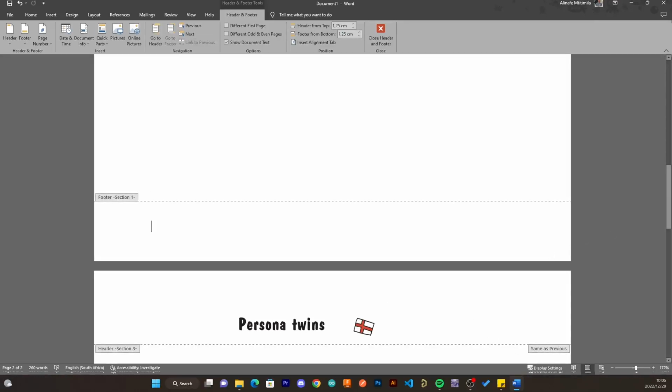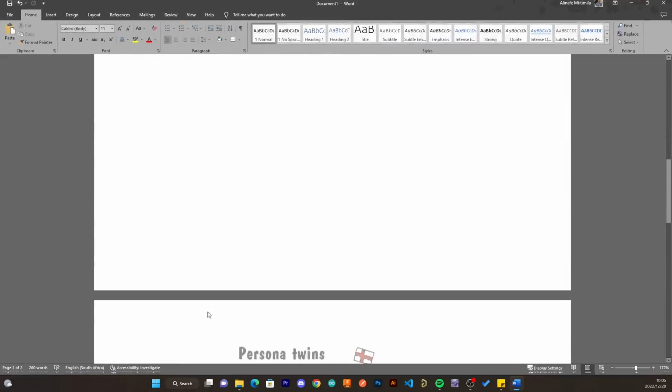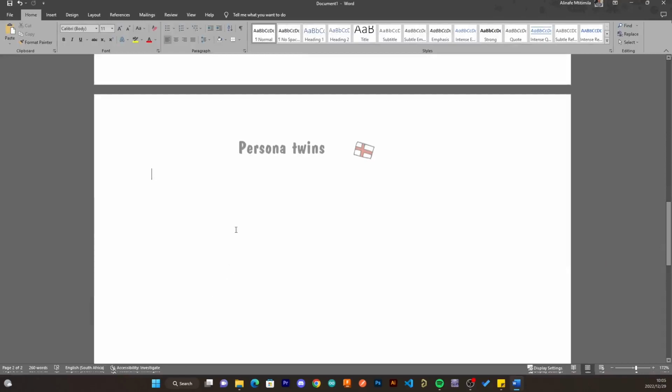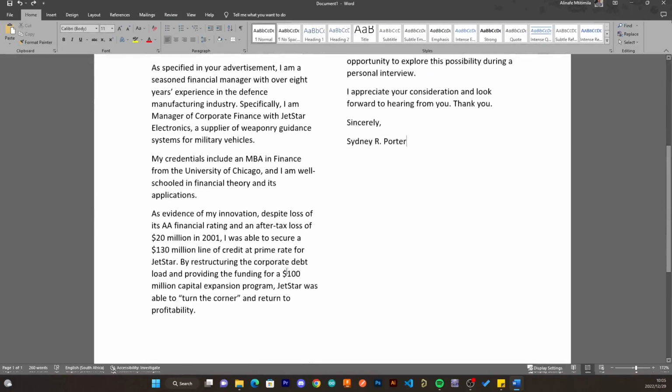So if I double click outside the document, I can proceed with my editing.